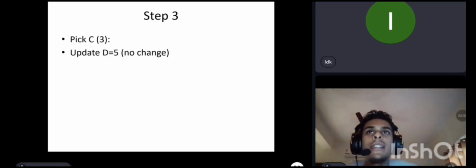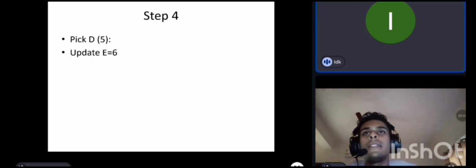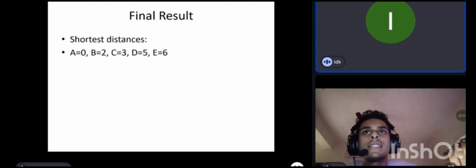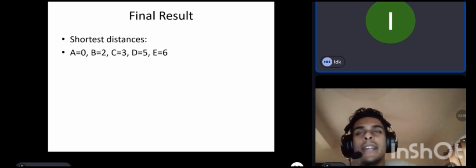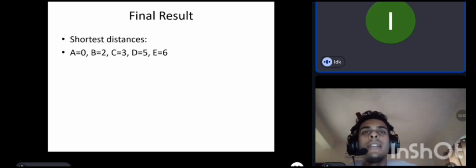And now finally D's neighbor is E. So from A to D, then to E, we can easily reach E at a distance of 6. So here are the final shortest distances: A equal to 0, and finally you can reach E equal to 6. Basically, with a distance of 6, you can reach from A to E, which is the shortest path for this problem.